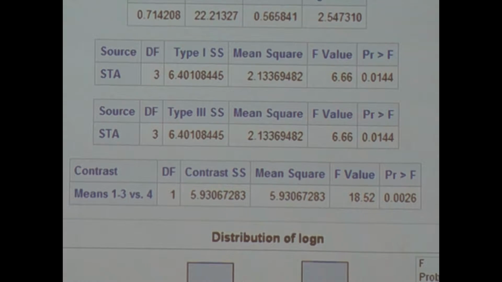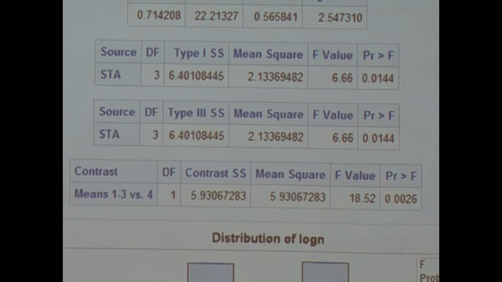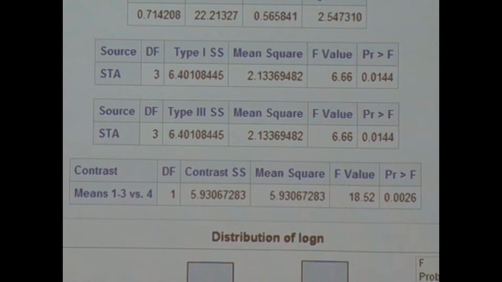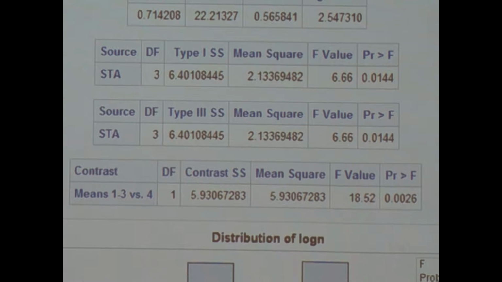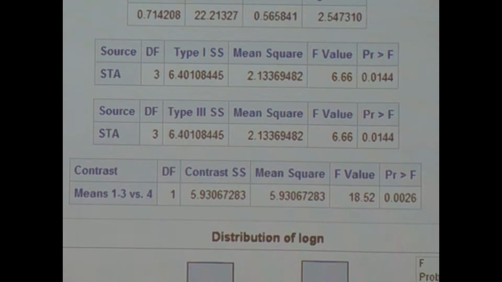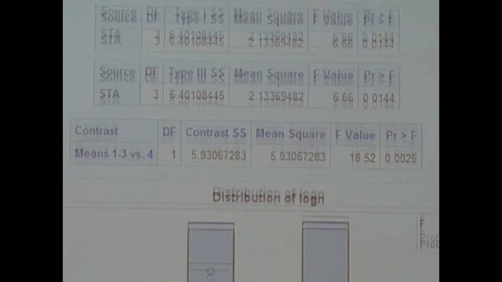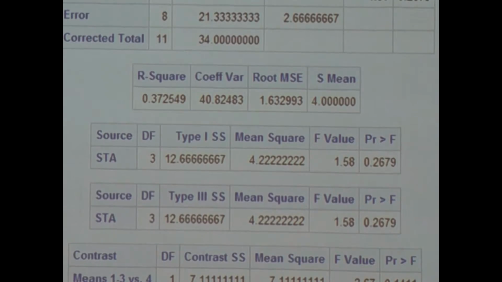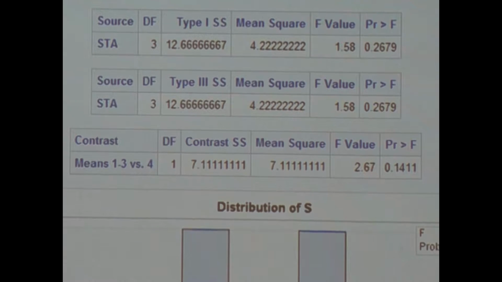So, what did we just show you? That was for log n. It's right there. If we go above, it'll say log n. Let's see if it's also true for diversity. I don't even remember. So here's S. And it's not true for diversity though.